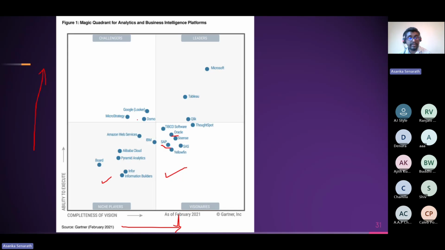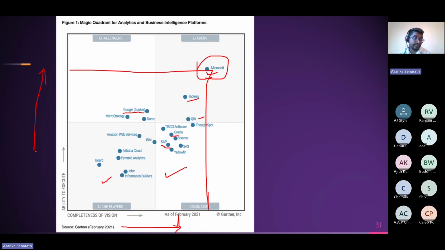And there are some other tools in the world called challengers. Very easy to work with. If you go to Google Looker, within 2 hours you can learn Google Looker. Very easy to work with. But when it comes to complex analysis, it's not enough. They are called challengers. If they can improve their vision, they will be the next leader. So there are 3 leaders in the market as of now: Qlik, Tableau, and Microsoft Power BI. You can see that out of them, Microsoft is the lead. Easiest to work with, and the company with the most vision. So Power BI is the lead of the BI world as of now.